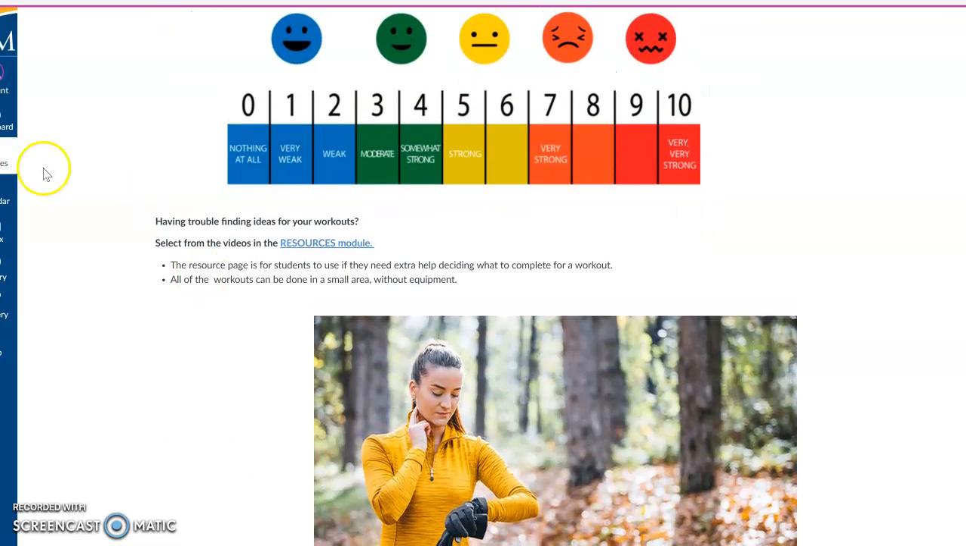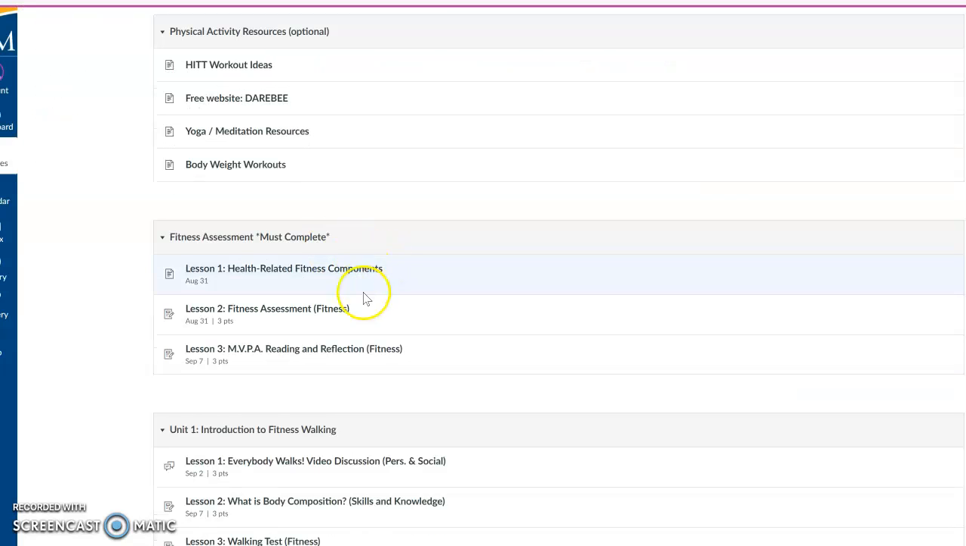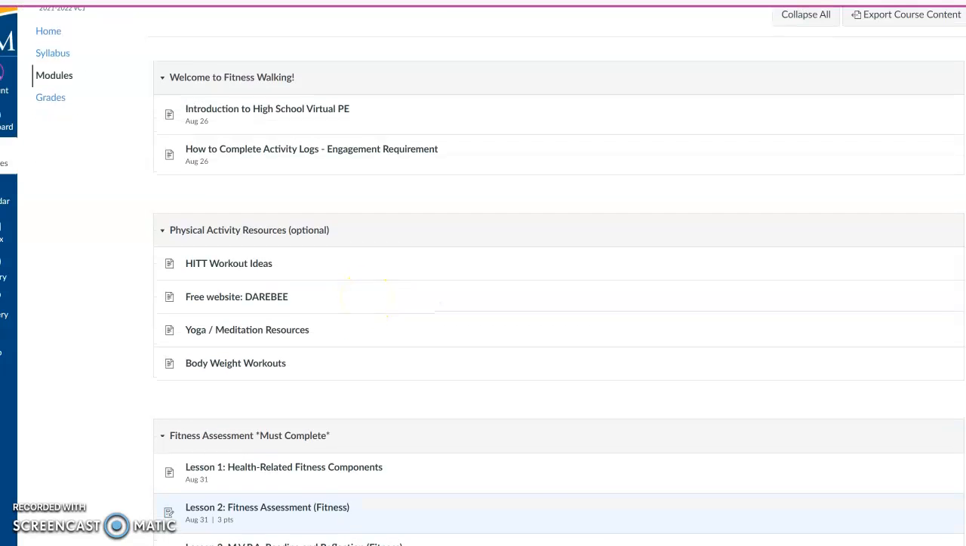If you need help finding workouts, you may use our resource module, which will take you back to this page. I was just here, and now I am here at Physical Activity Resources, and here are some free ideas to use for your workout.